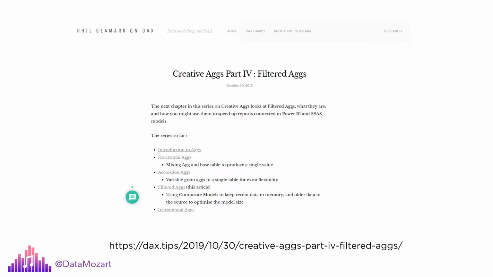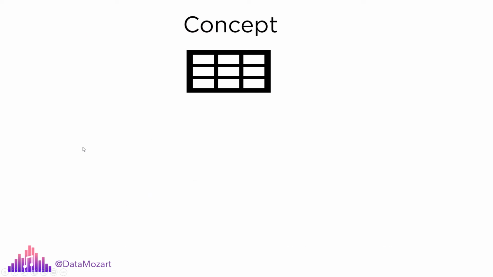Until I found Phil Seamark's blog post about filtered aggregations that opened a whole new perspective for me. This complete series on creative aggregations is awesome and I strongly recommend reading all parts of it, but this specific concept was enlightenment to me. So let me try to briefly explain the idea of filtered aggregations in a nutshell.